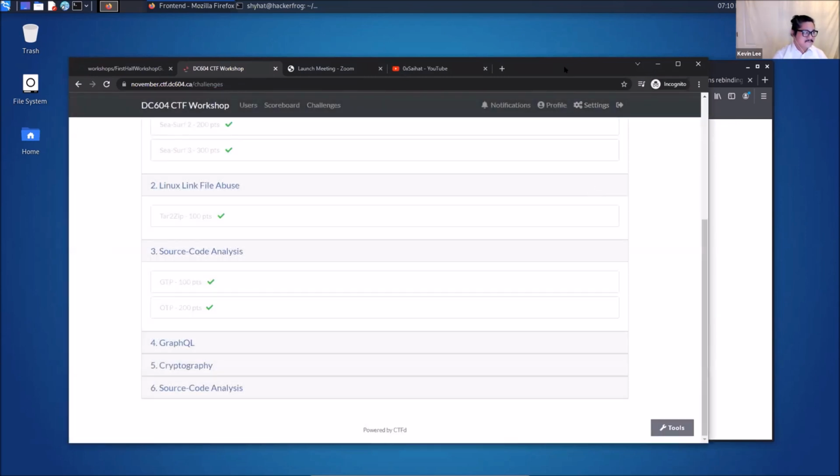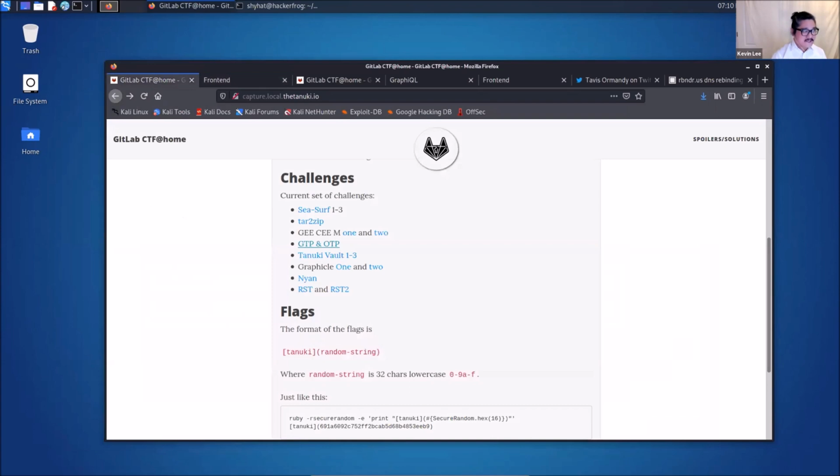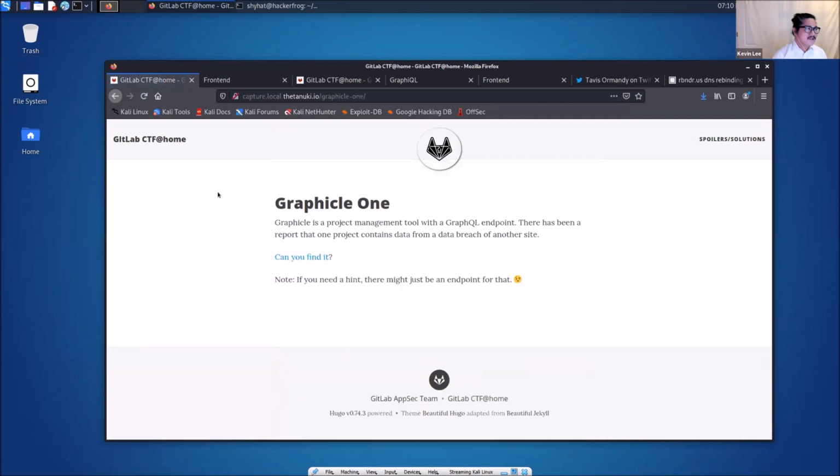All right, and so the next challenge that we're going to do is called graphical. So graphical, we go back to our homepage here, and we're going to do graphical 1. When you click on graphical one, it says graphical is a project management tool with the GraphQL endpoint. There has been a report that one project contains data from a data breach of another site. Can you find it? If you need a hint, there just might be an endpoint for that. Winky face. Yep. Okay, so everybody, let's click on can you find it?